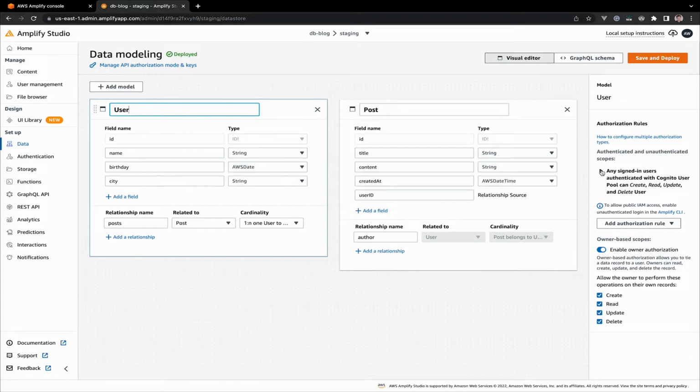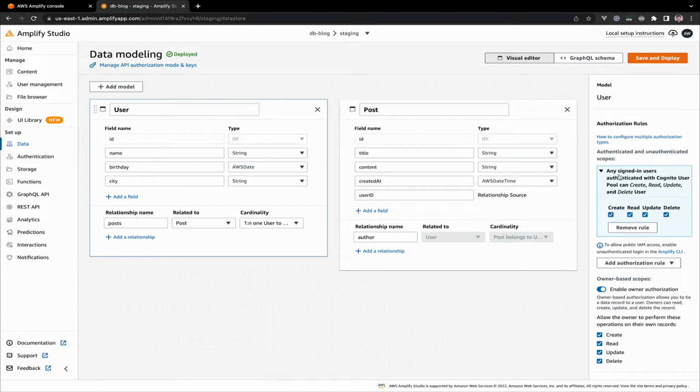And here we can configure different options for CRUD actions per user. So if we expand this, this is saying any signed in user can perform any CRUD action. And then down here at the bottom, we also have enable owner authorization checked, which just means the owner of that record can also perform any CRUD operation.